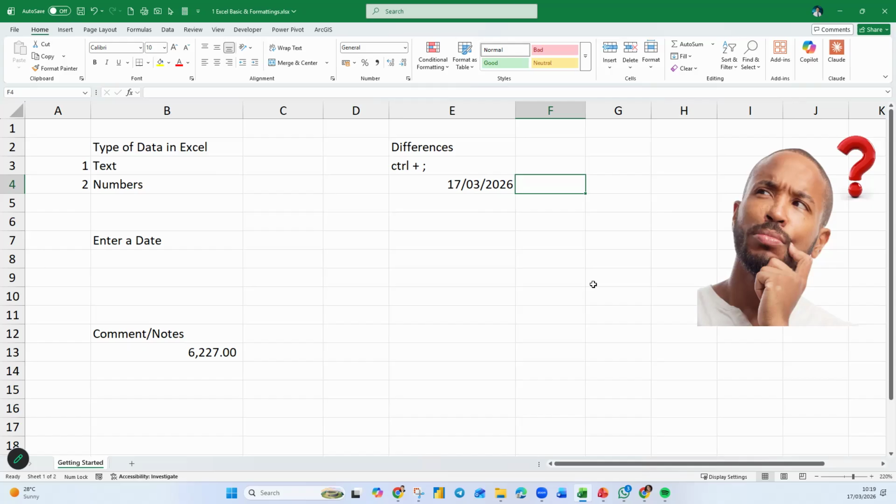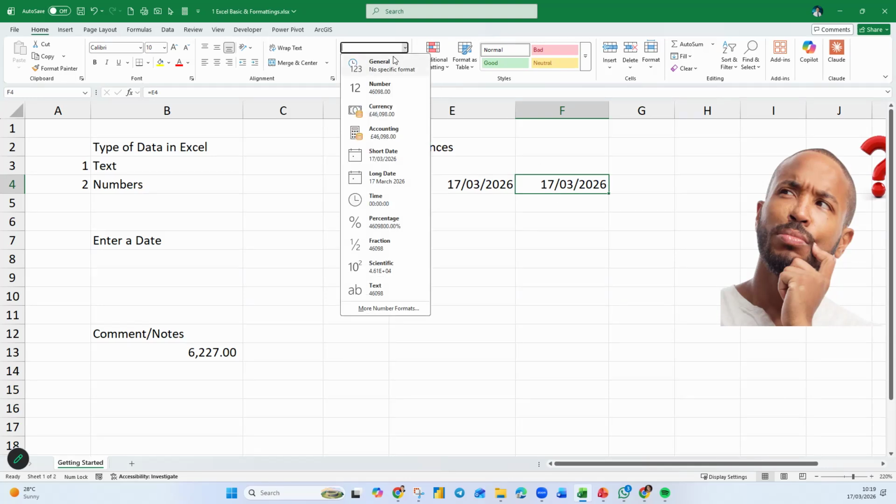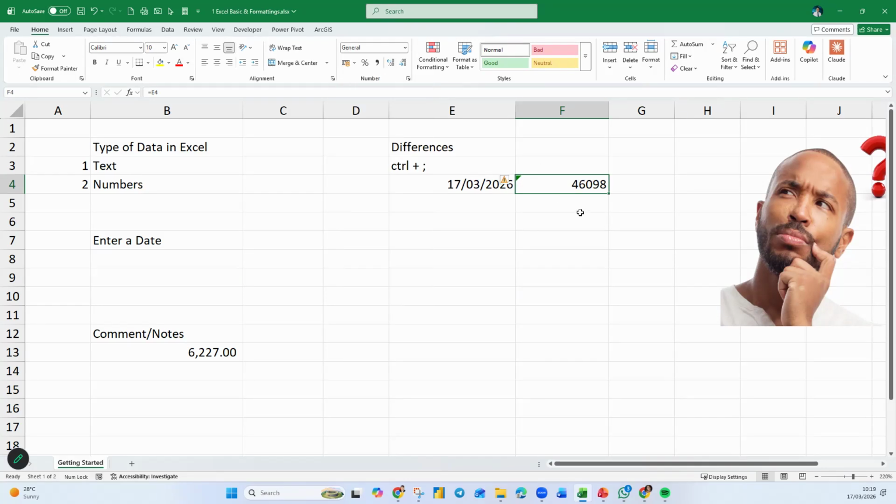17. Okay, 17. No, let me show you the number. I just put equal to this, right? Now, you will notice that I have the same thing like you say, just 17, right? But no, today's number, if I change this formatting, you see, the formatting is date, that's why it's showing 17/3. So if I turn this to general, today's number is 46098.